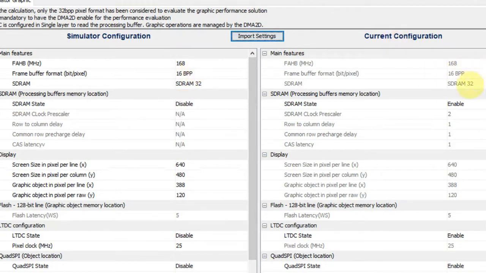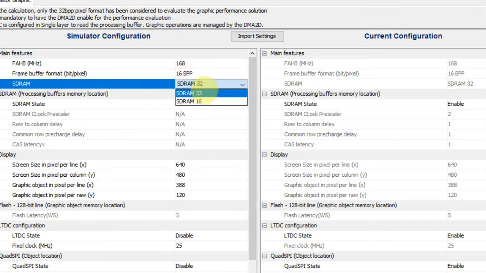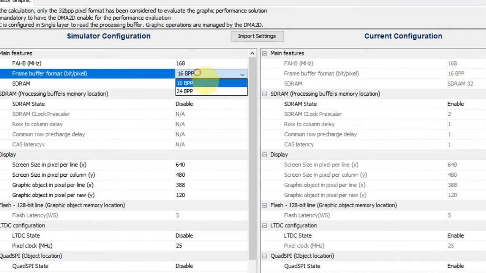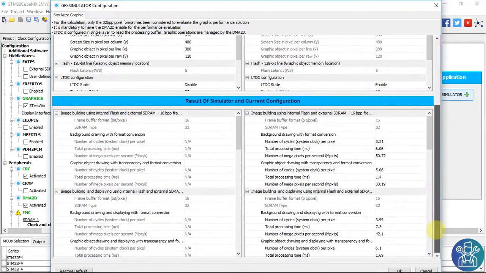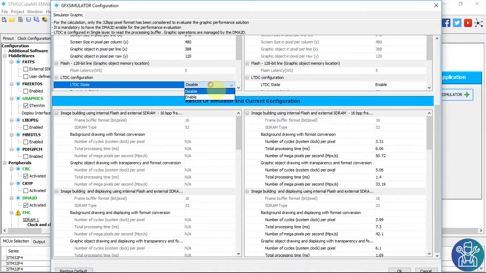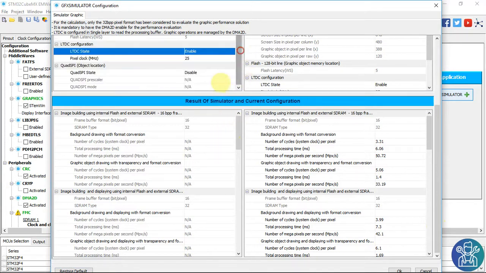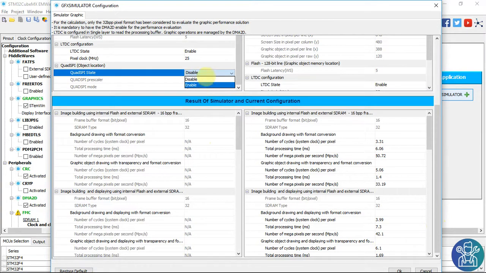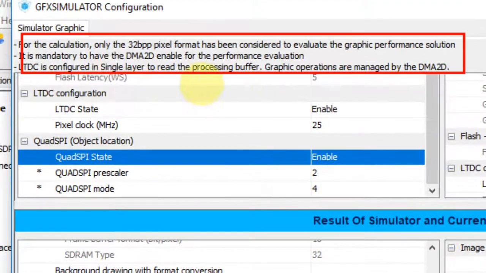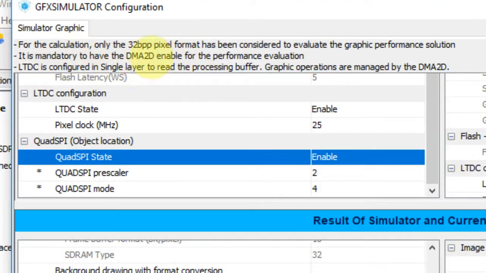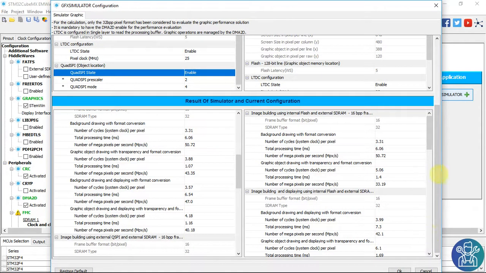What it means is that you're able to change on the simulator configuration the different types of memory or the frame buffers. You can compare between the two to see what the end results are. For example, we can enable the LTDC, disable it, see what type of effects it has, enable the Quad SPI, and see all the effects that are happening in our simulator. On the top here, you have a list of assumptions and limitations you might have. And that's it for the graphic simulator.